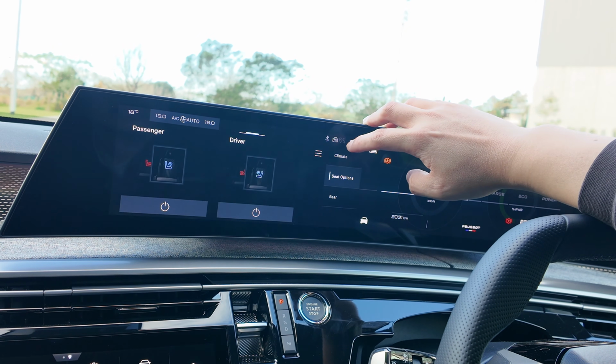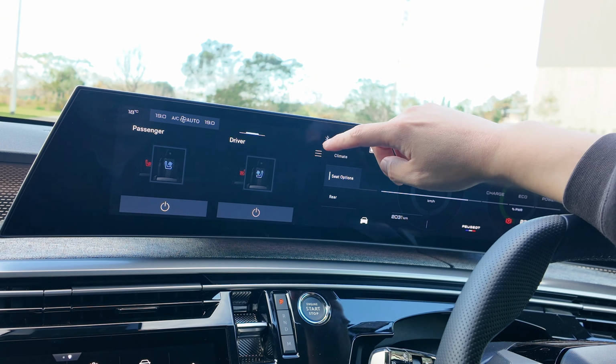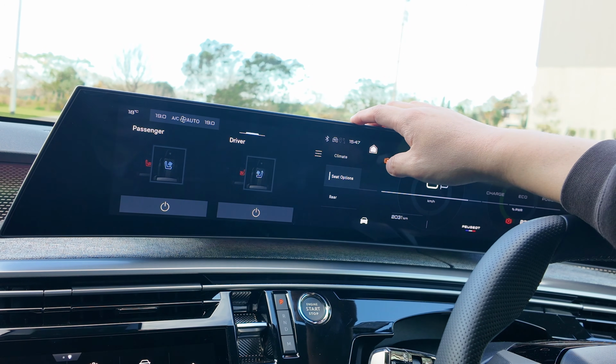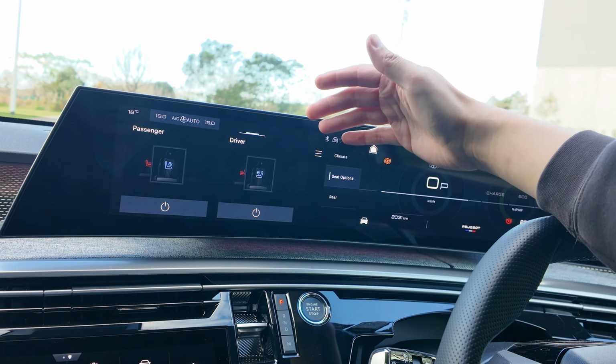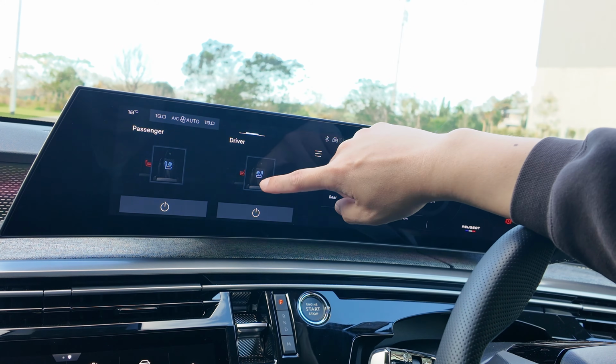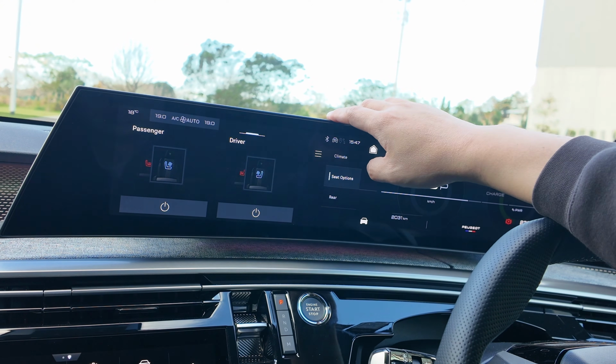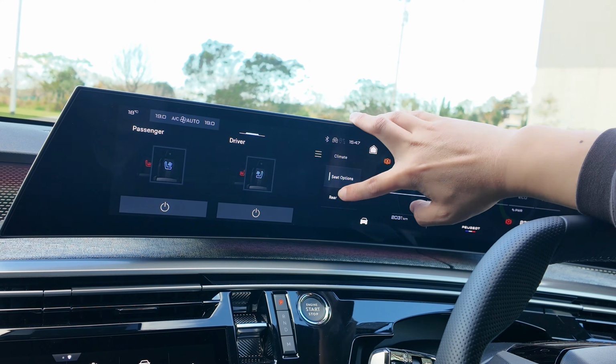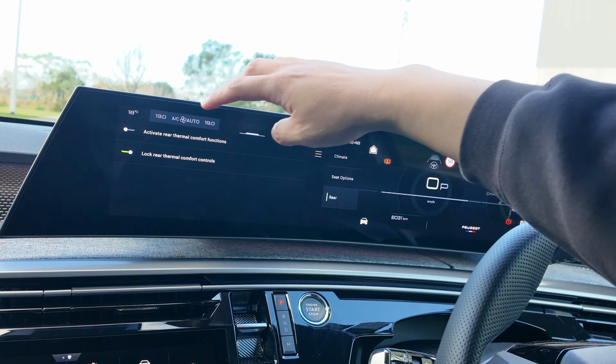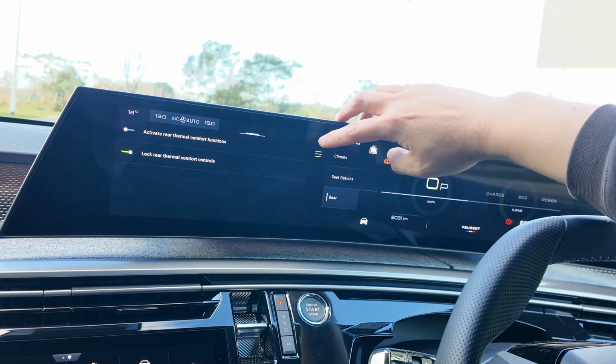Next one, you have seat options. You can do cooling and heated seats if that function is available. The nice thing is, if your aircon is cooling, automatically it will go into the cooling part. Click home, then you can go 1 and 2 and 3 or cancel. That's also possible. Click over here, that's the rear, so you can activate rear thermal comfort options.